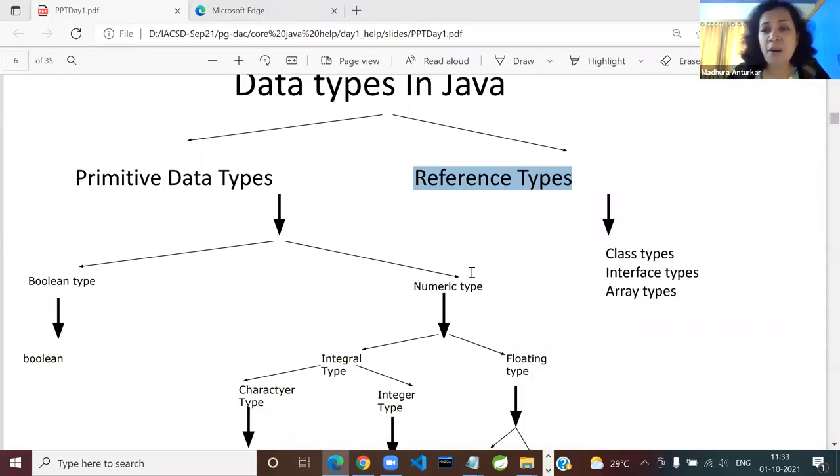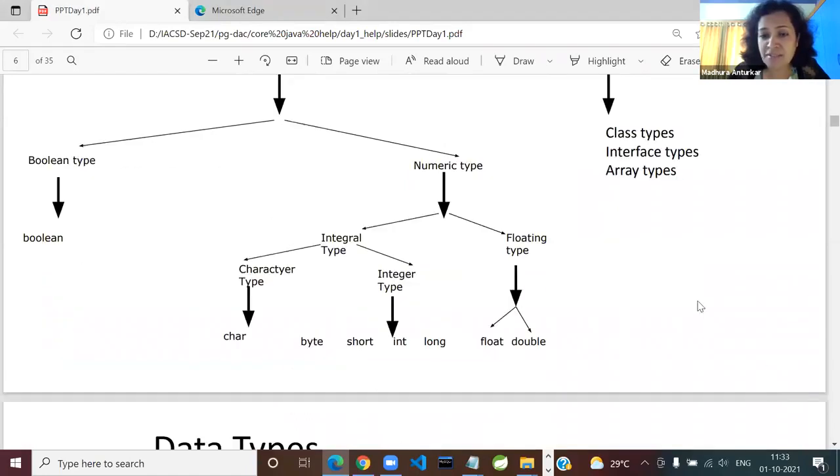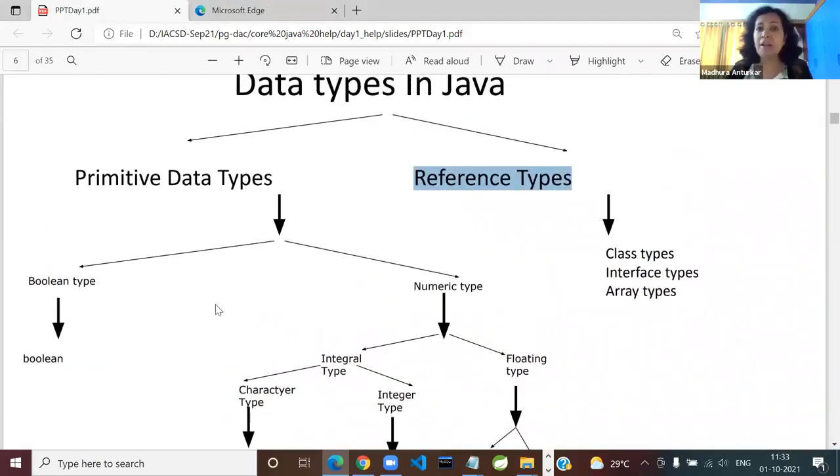Now if you come down and look at the branching of this, primitive data types are, one, the Boolean type, which is a non-numeric type, and second, the numeric type. You have used Booleans, I'm sure. It's not implemented by pointers. References are equivalent to pointers, they are nothing but pointers, but there is a difference. All that tomorrow.